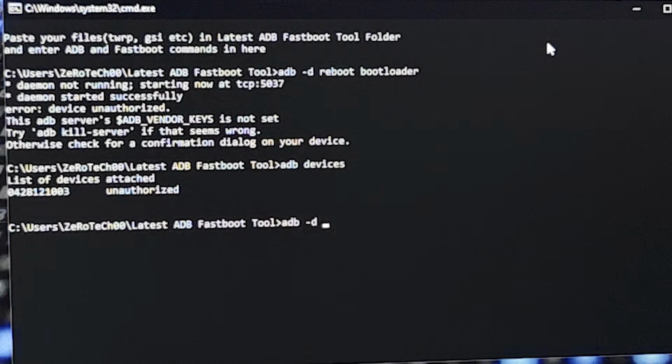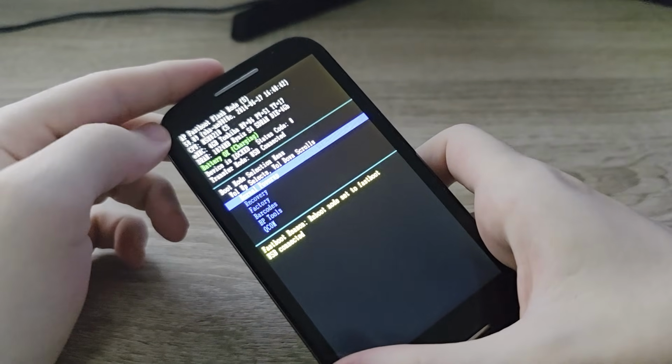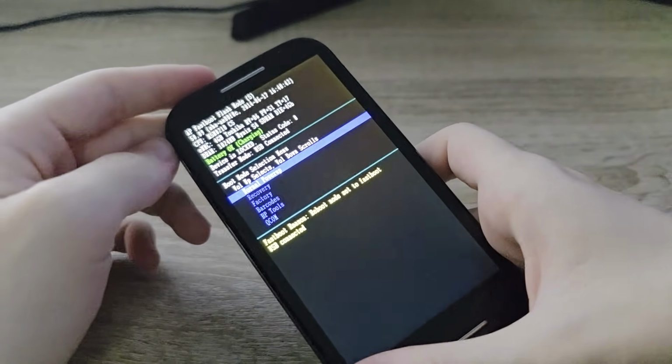Okay, now I think that command should work, so let's try that again. adb -d reboot bootloader. The phone shut off. Okay, we are in the bootloader, as you guys can see. AP fastboot flash blah blah blah.